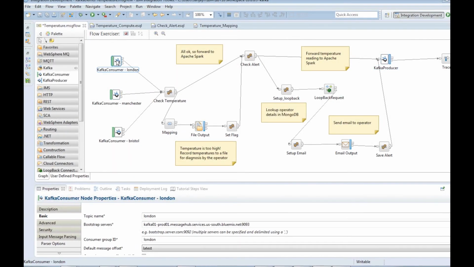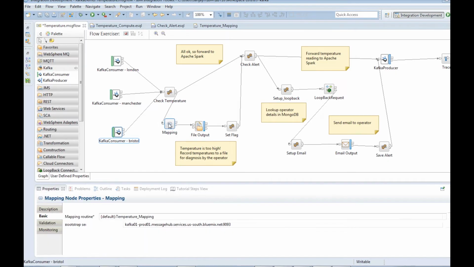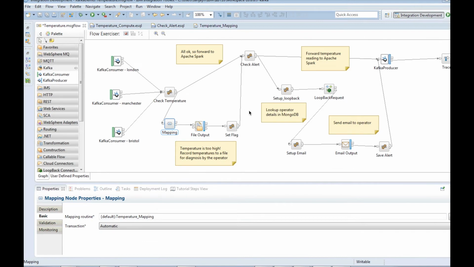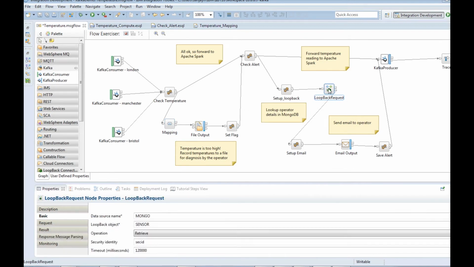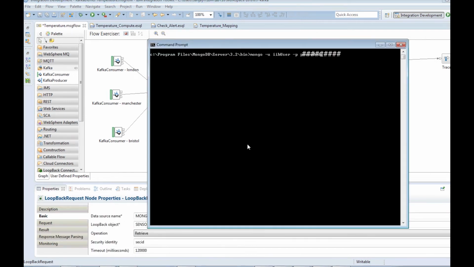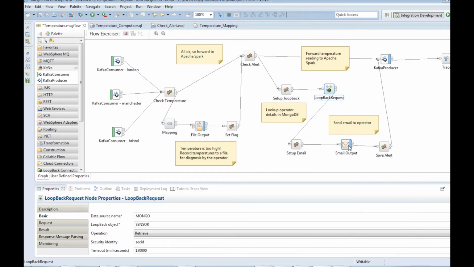The flow has 3 Kafka consumer nodes to receive the messages from the sensors. A mapping node is used to convert the messages from a JSON format to a CSV format using a JSON and DFDL schema. A loopback request node is used to look up the email address of a relevant operator from a MongoDB database. Examples of using the loopback request node can be seen in previous videos. The email is formed and sent using an email output node. The flow is complete and can now be deployed.